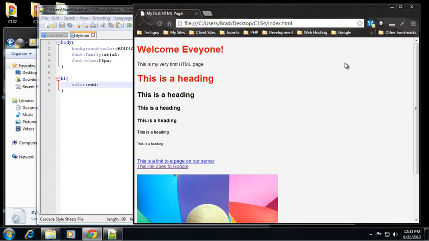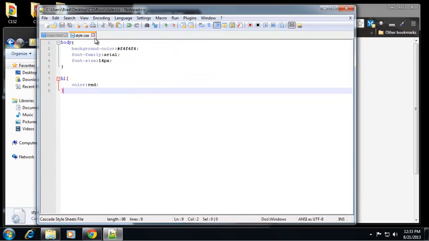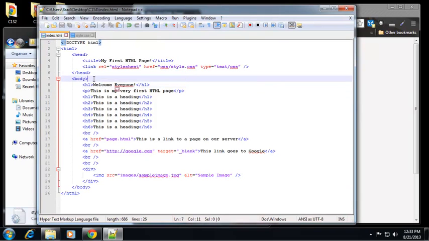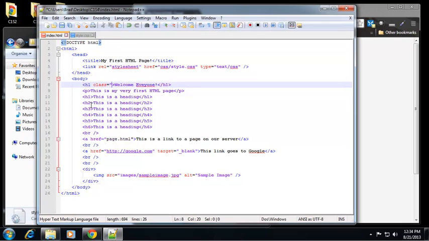Now, what if we don't want this? What if we only want this tag, this H1 to be red? Then we have to use either an ID or a class. And in this case, we should use a class. So if we go to our welcome everyone H1, we're going to add the class attribute equals, and we'll say red. Or actually, we'll say red class.